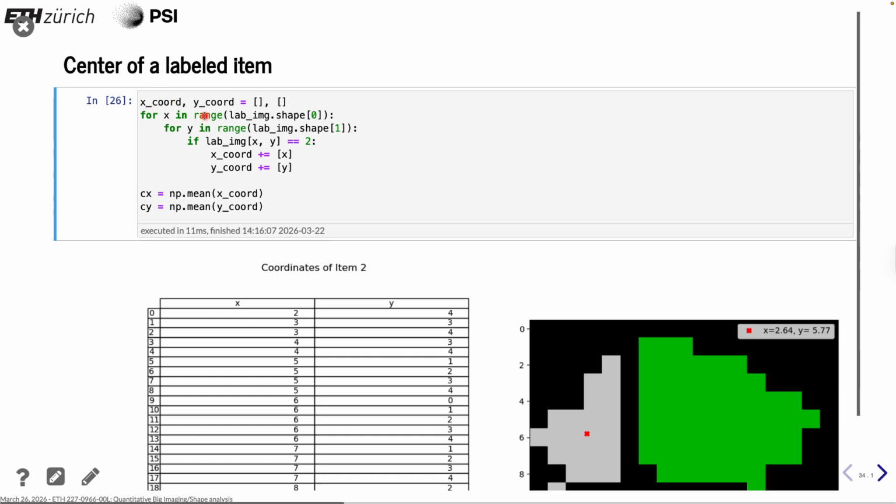But in principle, what this code is doing is looking for all the pixels which have the label 2, and then we add that to a list for X coordinate and Y coordinate, and then in the end we compute the center of X and center of Y. And in this case, from this table, we get X and Y position, which is right here, and it, I would say, makes sense for this object. Could change the code to look at the other one, and that would probably land somewhere around here.